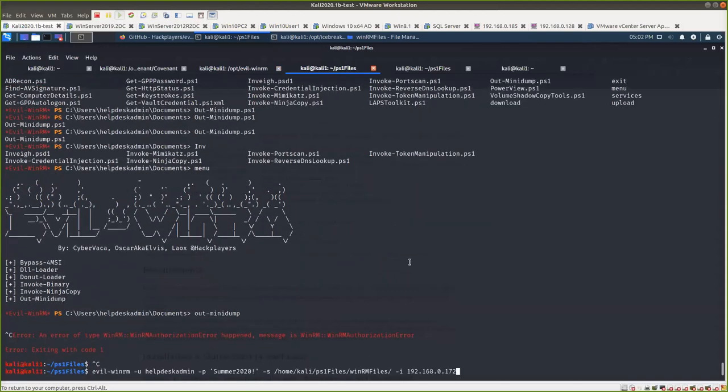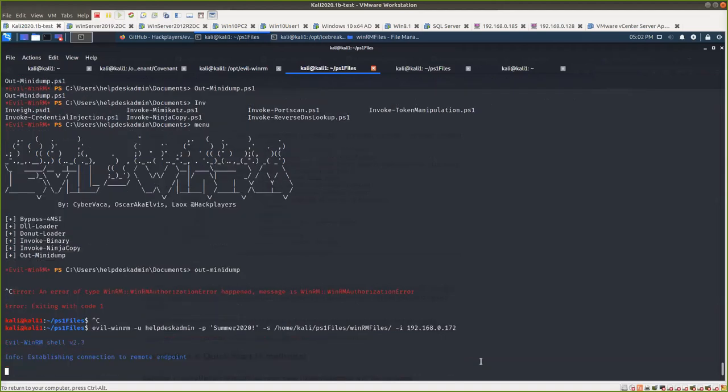So yeah, this is already pre-baked because we're at the end of our time together. We're running Evil-WinRM with our help desk user, summer 2020. We're pointing it to a folder that contains a bunch of PowerShell files that will get loaded into memory and not trigger antivirus. And we're going to connect to the remote computer.